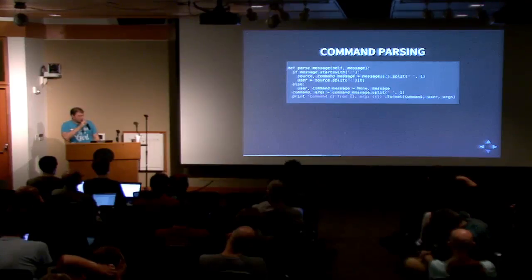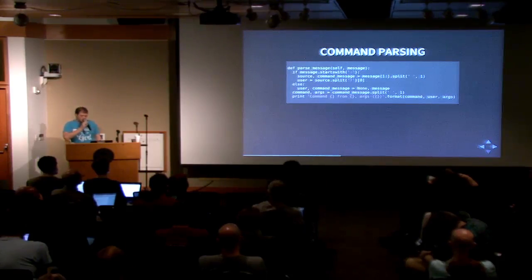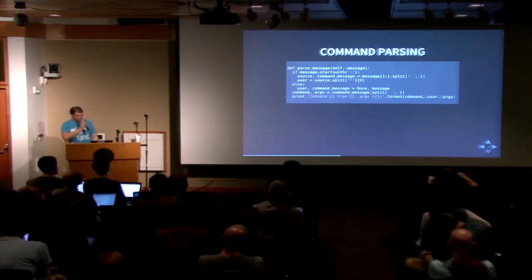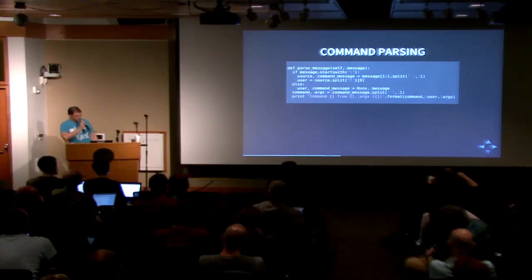So we'll say, okay, grab everything except the first character. So we'll take off that colon, split on the first space you find. And then we'll assign that to the source and the command message. We'll then take the user out of the source because, like I said, it's divided by an exclamation point. So we will grab the first piece from the split of source, and that's our user. If we didn't have a colon, then we didn't have a source, so we don't have a user. So user gets assigned to None, and the whole message is just the command message.